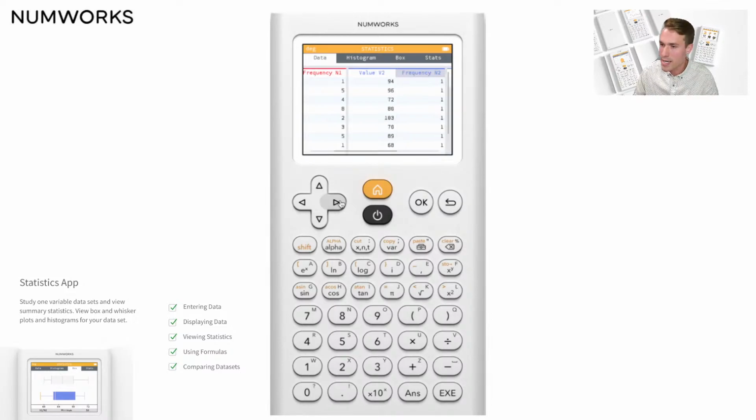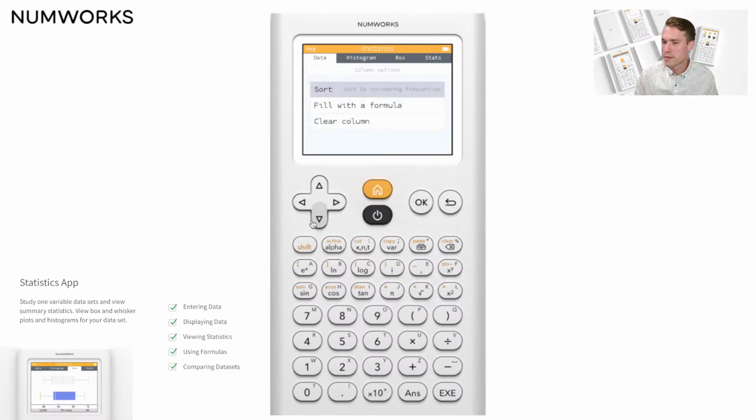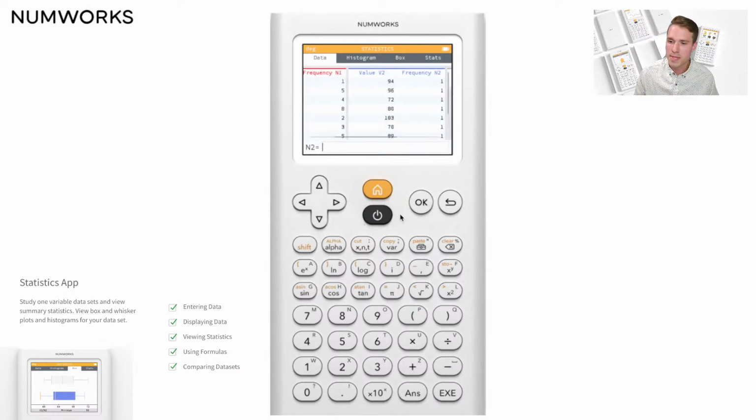And then the frequencies right now are all just 1. I want those frequencies to be the same thing they were before. So I will also fill this with a formula. This formula will simply be that N2 is going to be equal to N1. So Shift Alpha N1.